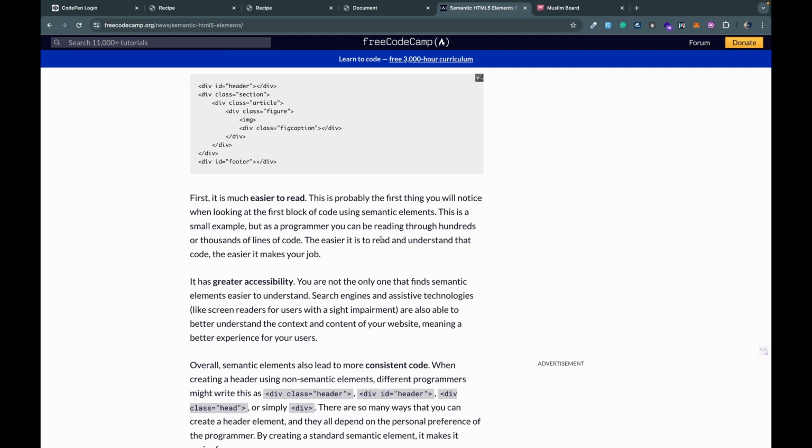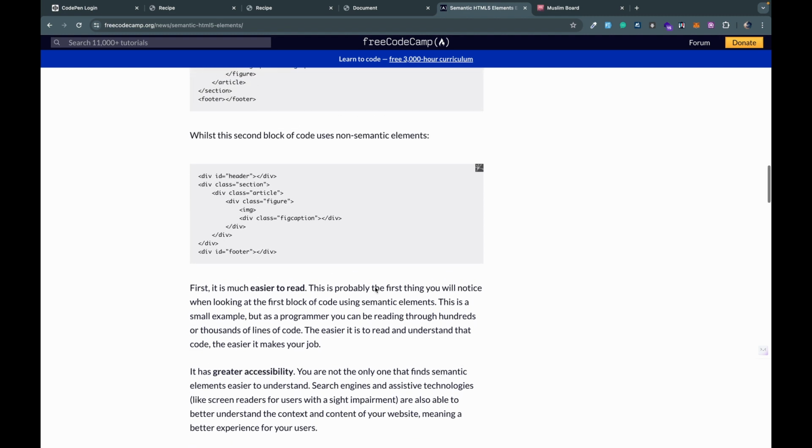Especially, there are some people that are blind that still browse the internet. Do you know that? The screen readers. Yes, they are called screen readers, and you need to learn that when you come to accessibility.